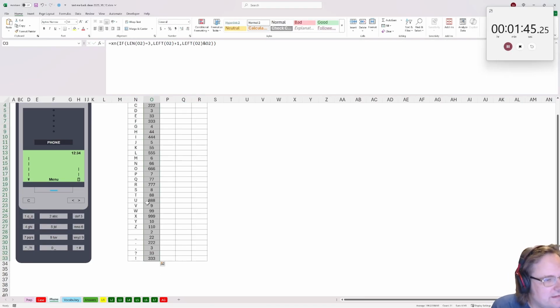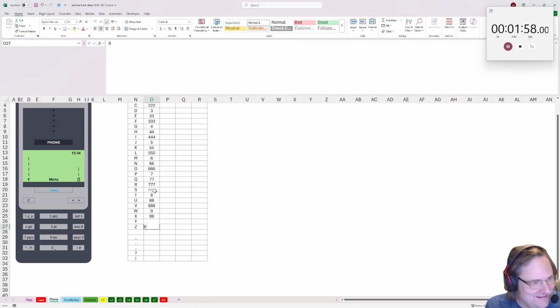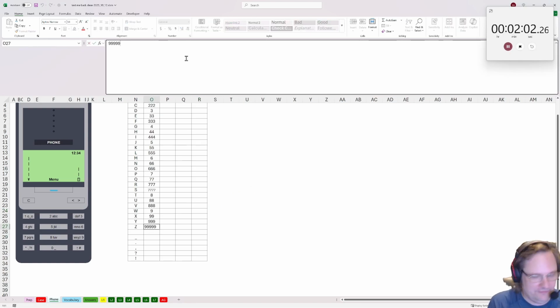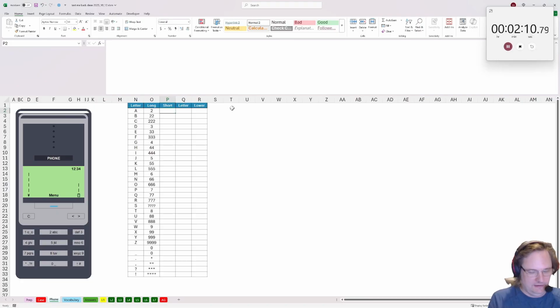And strings. These have a couple exceptions to them, which are the S and the Z. S is 7 sevens, 4 sevens. Z is 4 nines. Not 5 nines, 4 nines. All right, these are 0, and then asterisks.